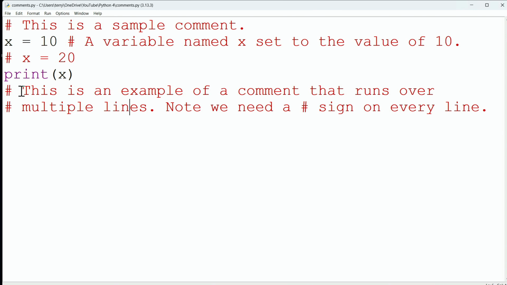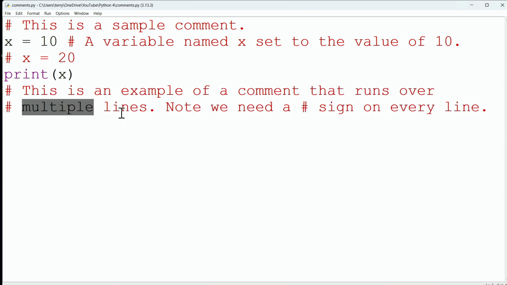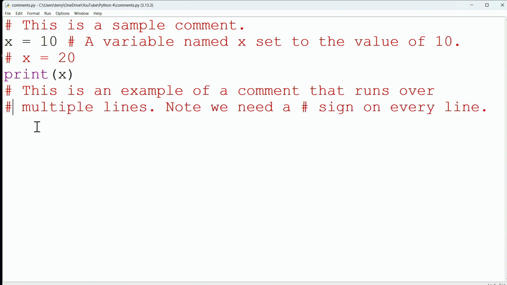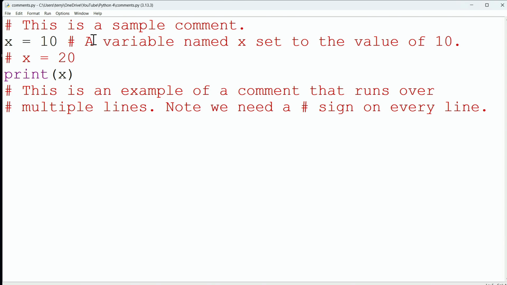Notice this is an example of a comment that runs over multiple lines. Note we need a pound sign on every line. Also, notice that you don't have to start the line with the comment. So there is x equals 10, which is processed by Python. And then I have the pound, a variable named x set to the value of 10. So we can do the comment right there as well.